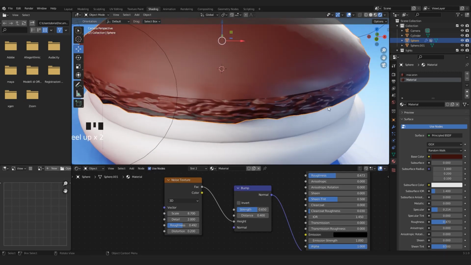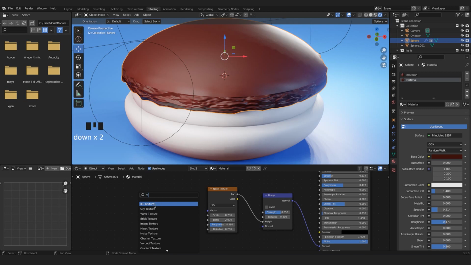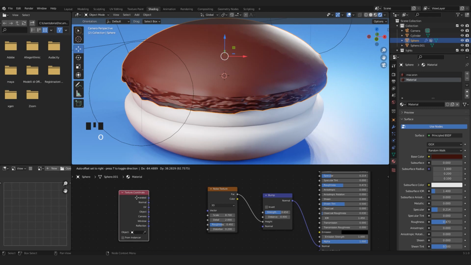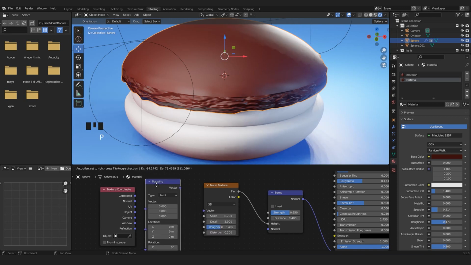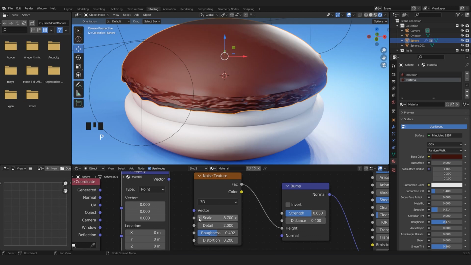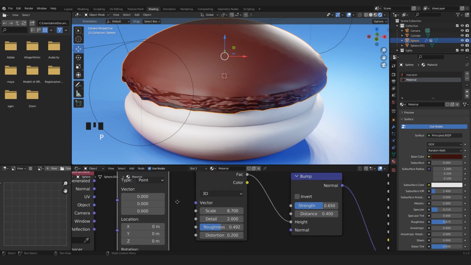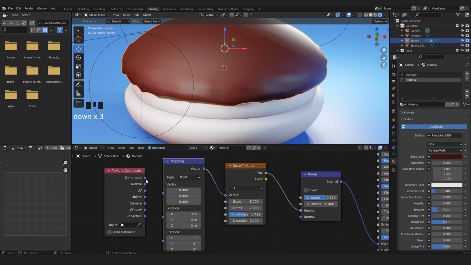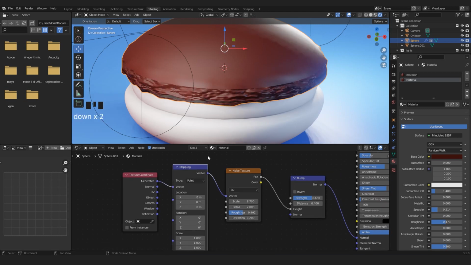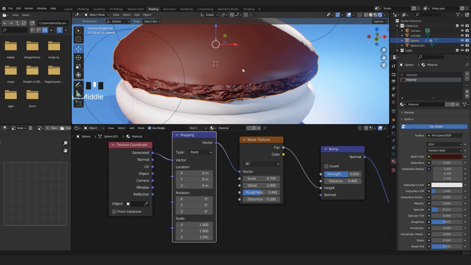I think that my texture is a bit stretched here horizontally, so I'm gonna add a texture coordinate node. And a mapping node. Why I'm adding these two nodes? Because like this I can scale only on the x-axis my texture. So I connect the vector here, and then I connect here generated to vector. And now I can go here on my x-axis and scale it as much as I want. And as you can see, the effect is much more realistic.